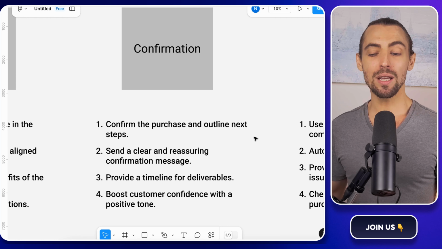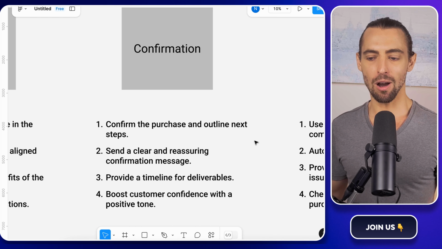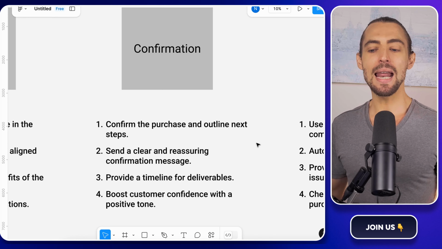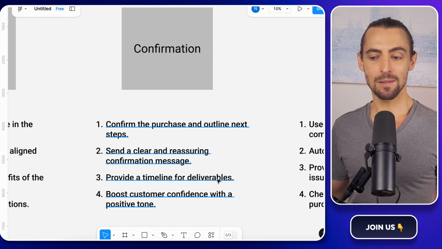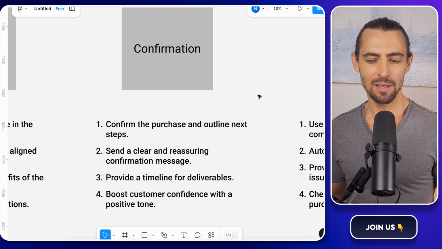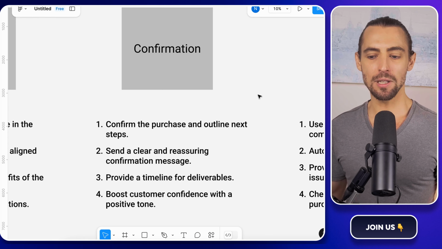Think of this as the reassurance phase. They've booked a call, maybe even purchased, but now they need to feel like they made the right choice. You know that little voice in your head after buying something expensive? Did I do the right thing? Your job is to silence that voice for them.